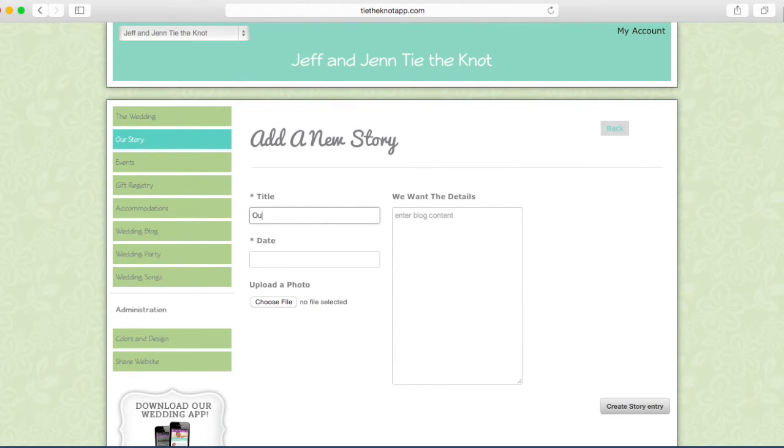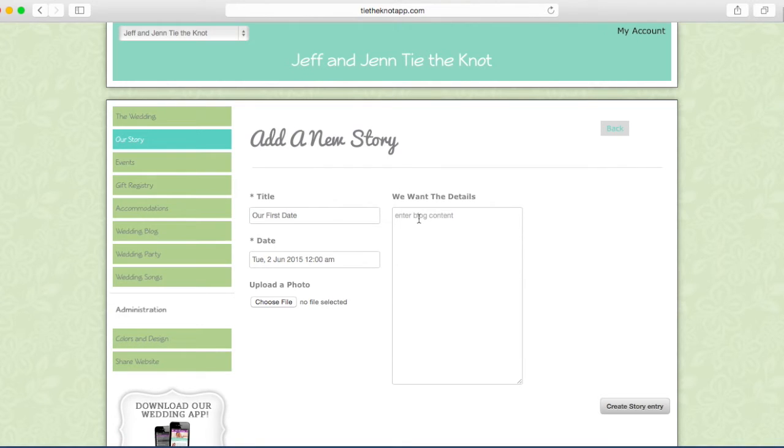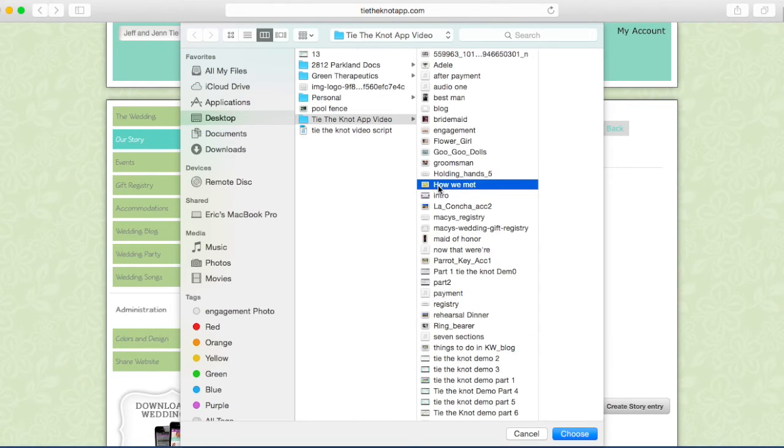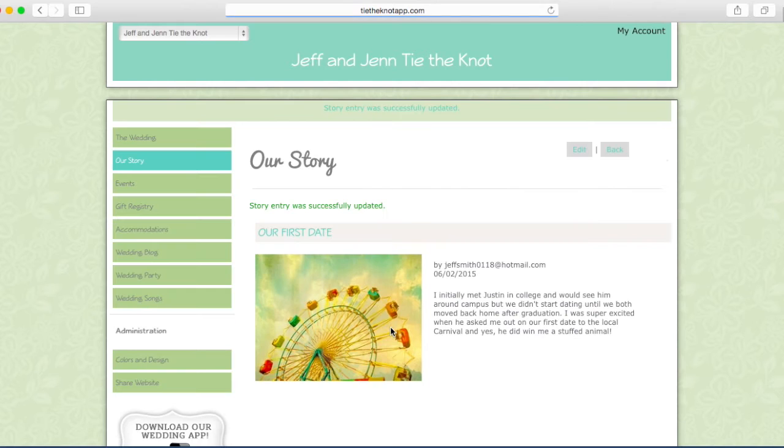First, enter the title, which will be visible on your wedding website. The date, which only you will see, so don't worry if it's not exact. And your story. Next, you can upload a photo which will appear next to your story on the website and app. When you've completed the section, click on the Create Story entry.